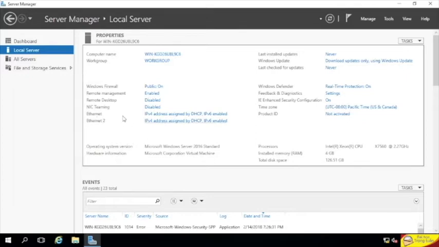Now, if you remember, Ethernet 1 is connected to the NAT network that we created in the beginning of this course, which is 192.168.0.0, and now we have Ethernet 2, which is attached to the new NAT network that you should have just created with the IP of 192.168.2.0. So what we need to do first is configure these Ethernet adapters.